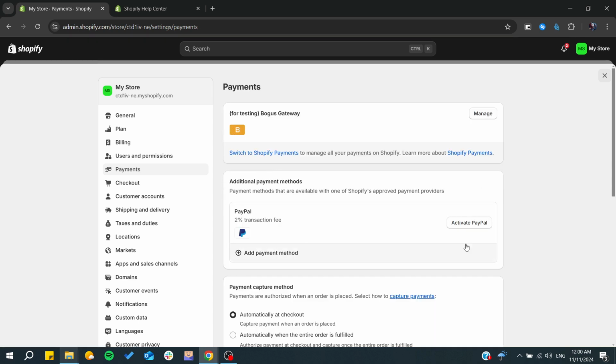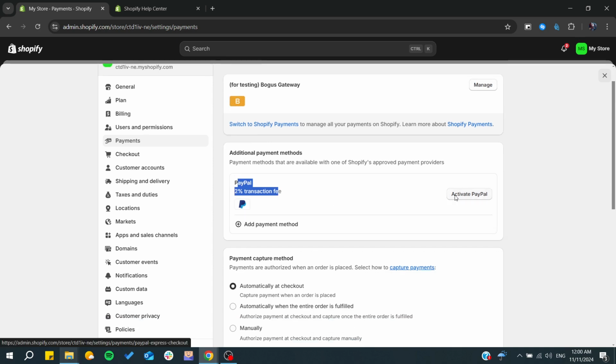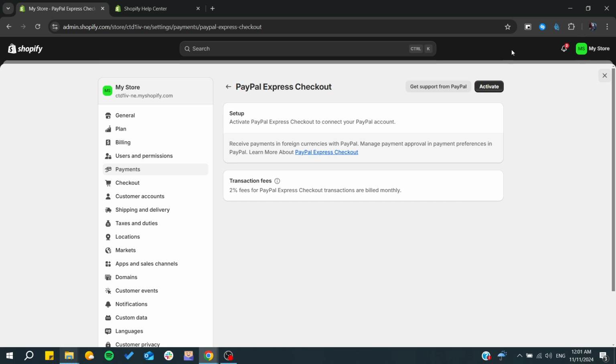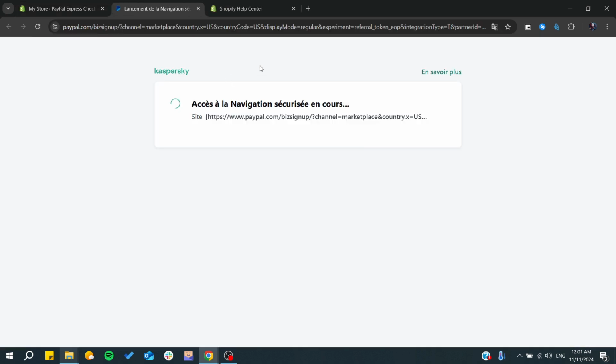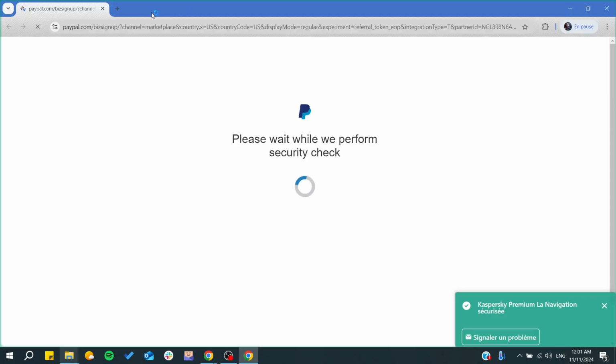So for our PayPal, we will need just to activate our PayPal account and basically activate PayPal and then click on activate. Then you will need to connect with your PayPal account, and after that you will need just to connect both the accounts.